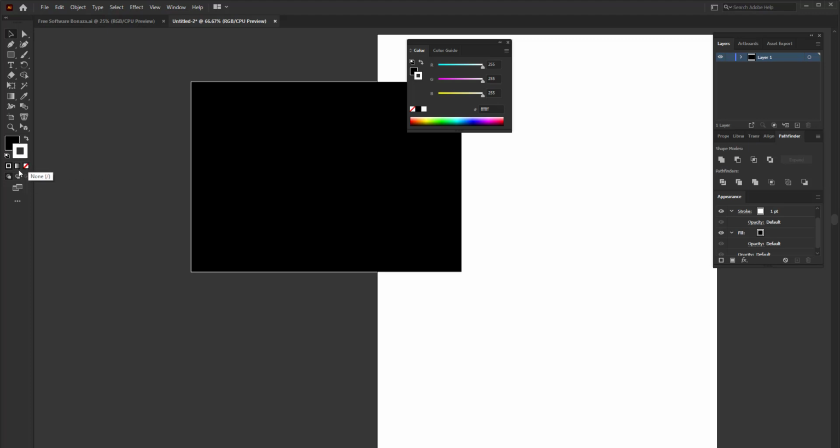Now I can go to this icon here. There are 3 icons listed below. The first one is color. The second one is gradient. And the last one is none. The none is what I'm going to click on. And when I click on none, it cancels out. It remains only the black, and the black is the fill color. It cancels out the stroke color.